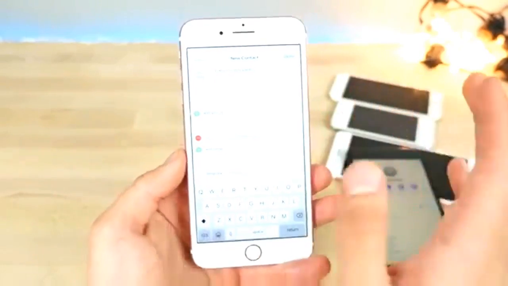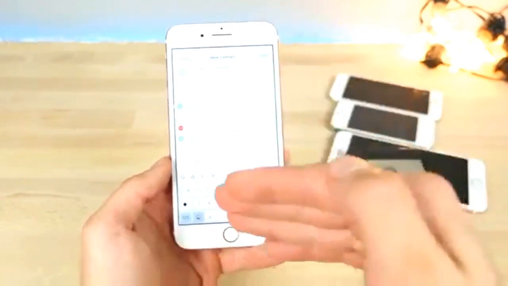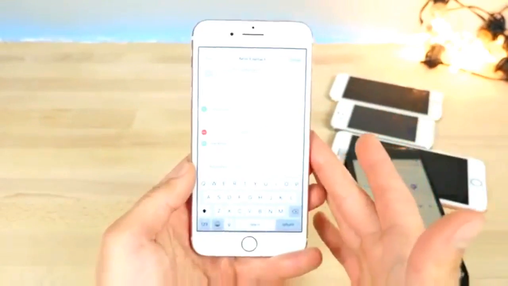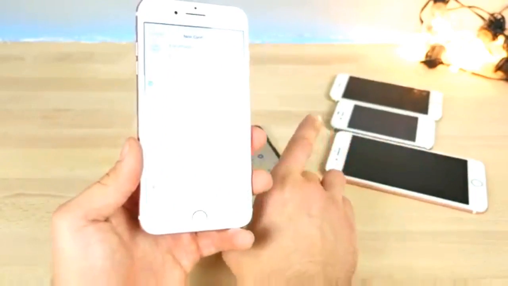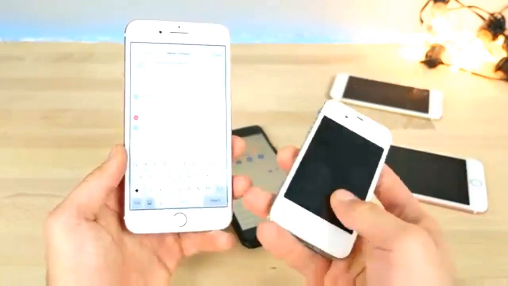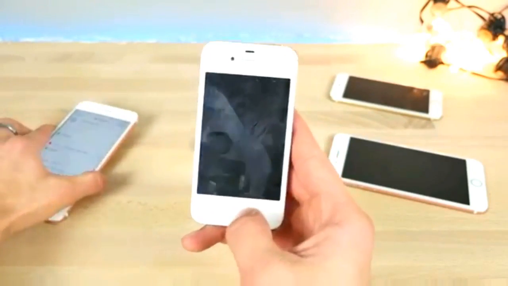So not only that, you can go ahead and see all the contacts, and when you get into the contact, it'll take you into the message log too, so you can see the messages. So this is on a 7 Plus. I want to show you guys on an iPhone 4S. Now, why does it matter on a 4S? It's actually a bigger deal than you guys think.